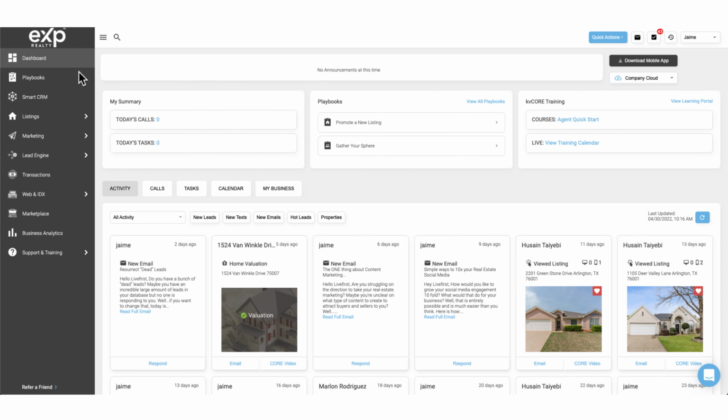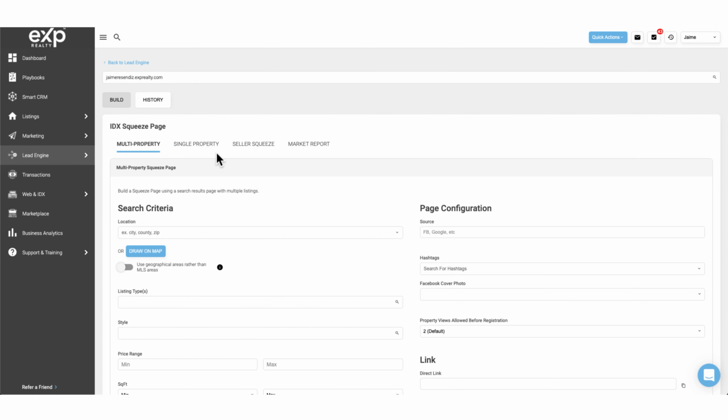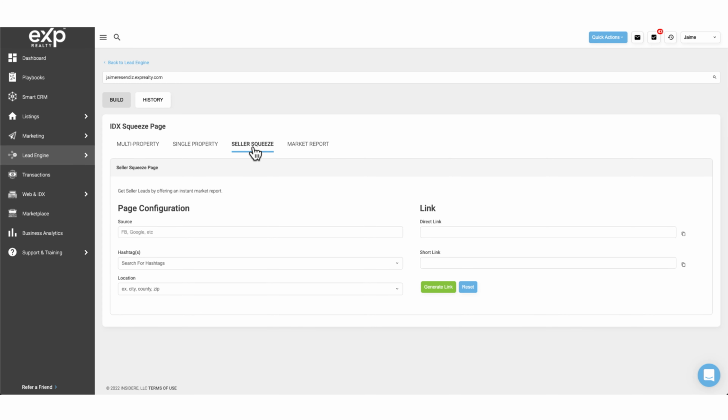All right, so here we are on kvCORE and we're going to go to lead engine. Then we're going to press on build squeeze page. Now, what we're going to do is create a seller squeeze page. Again, don't get so mired down in this being the only way to do it through kvCORE. Understand that you can do this with other CRMs out there. You can create this on your own through Google Forms or everything else like that. What's more important is how to leverage kvCORE if you already have it, but understand the strategy overall so you can apply it anywhere.